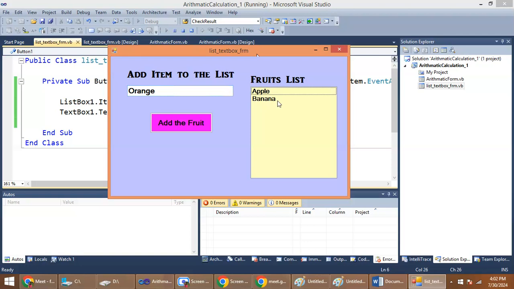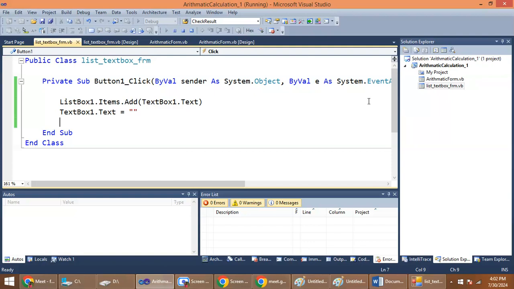So now the text box has the focus. Suppose I press the tab key, now the list box has the focus. If I press tab again, the add button has the focus. If I press enter, the add button will get clicked. Now my button only has the focus, not the text box. So after adding the orange, the text box should automatically get the focus so that I can add immediately. For that, you need to edit the code.